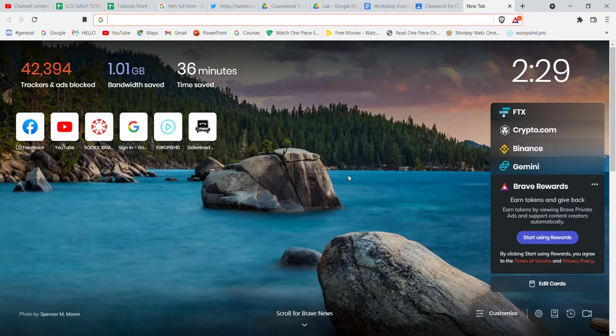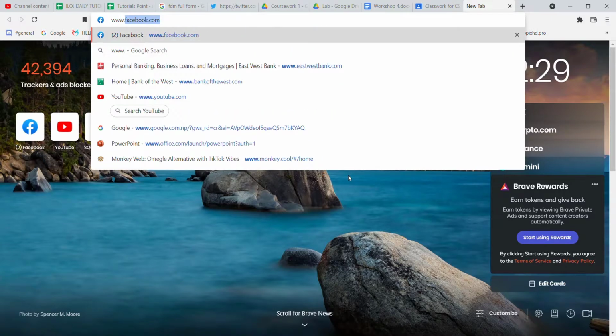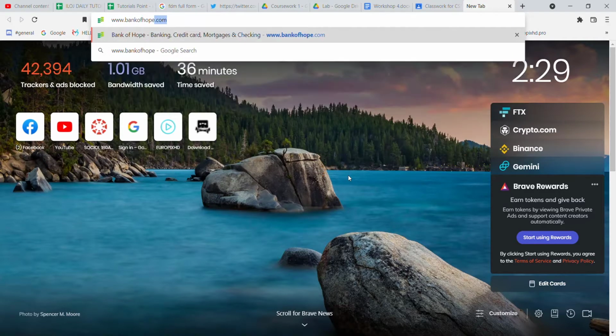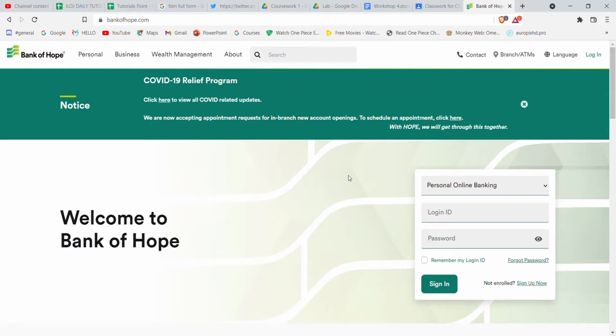First of all, make sure that you're connected to the internet. Once you've made sure that you're connected to the internet, open up a web browser. Now, once the web browser is open on your screen, type in www.bankofhope.com and hit enter.